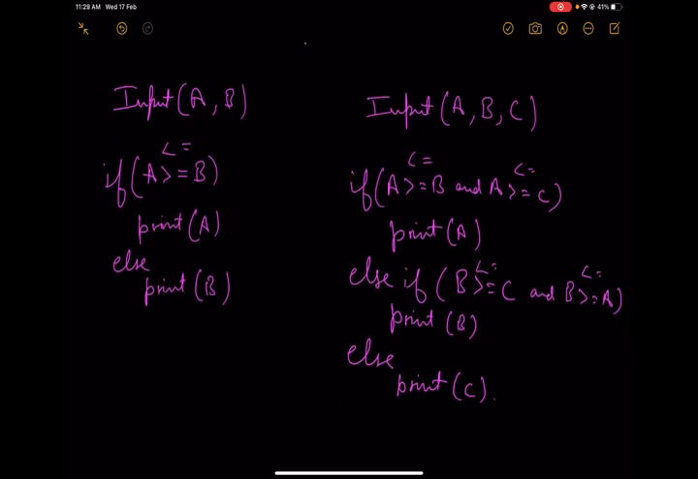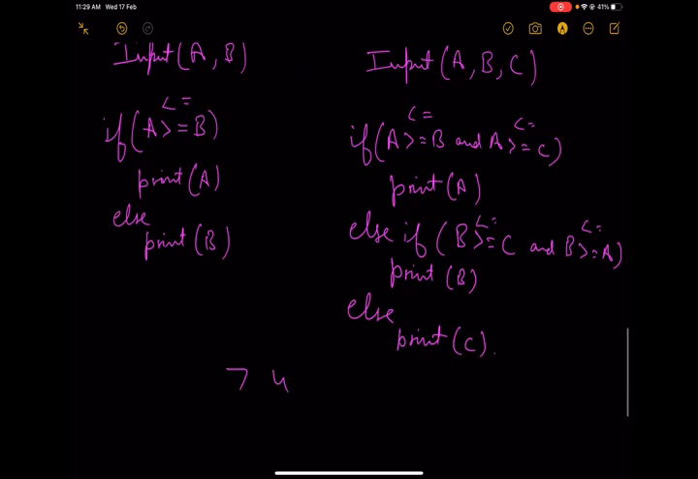If we get the values like 7, 4 and 14, this is A, this is B, this is C. We are going to check if 7 is greater than or equal to 4. No, here it fails. So we come here. We see if 4 is greater than or equal to 14. No, so here it fails as well. And here we get the answer as C. So for this case, the maximum would be 14.